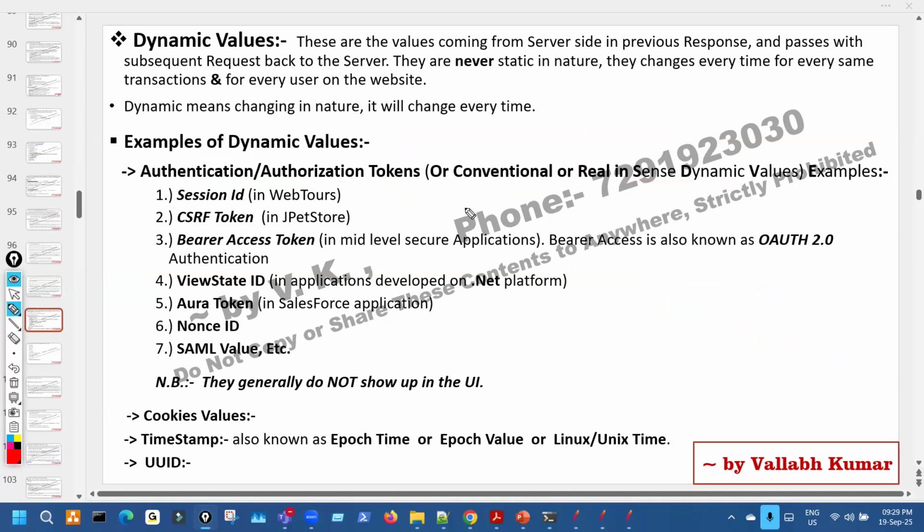Their main observance is you'll never see them in the UI. Remember, they generally do not show up in the user interface of the application. That is their main way to identify.